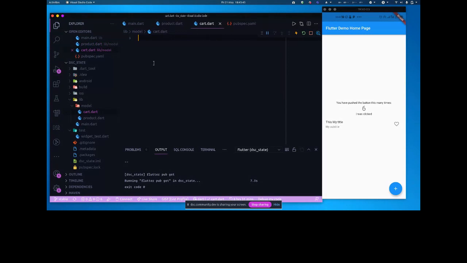Let me just, okay. This is a model, so it's just a cat, and cat will have items, which is a list. Just a list of items. Then it's just a list of products.